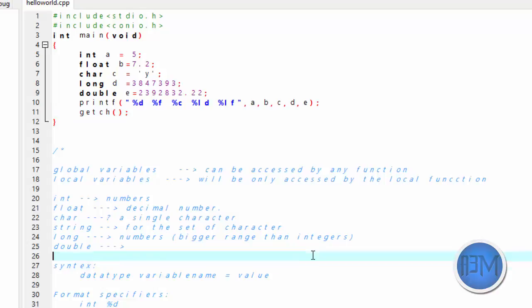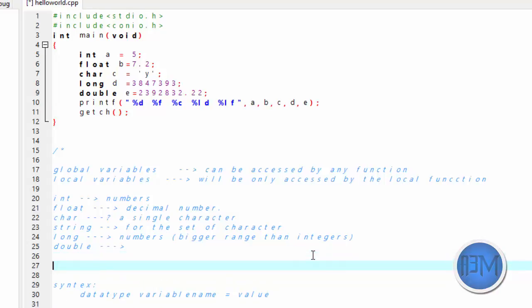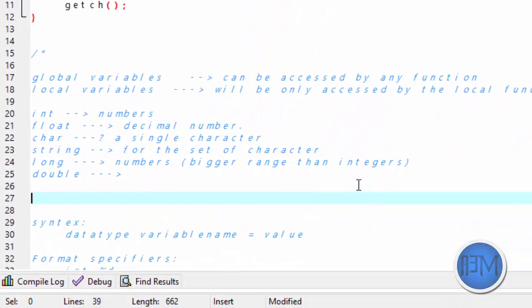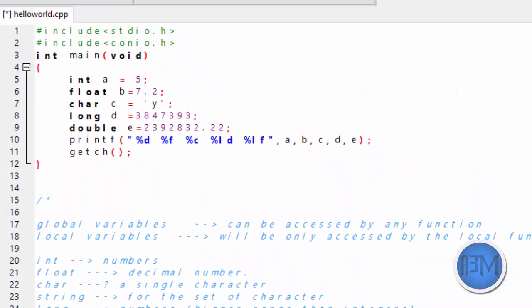Okay, and there are some rules also for defining a variable. There are 3 rules. One is that you cannot define a variable starting with a number, it will give an error. You cannot use a special character at the start, it will also give an error.